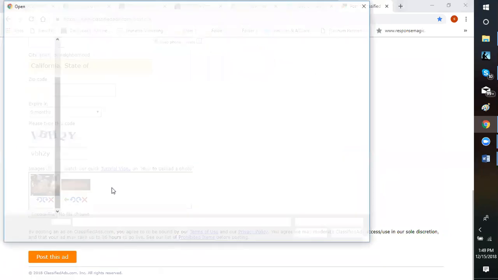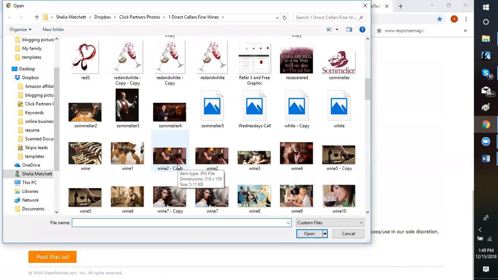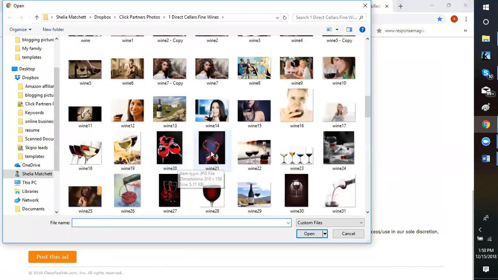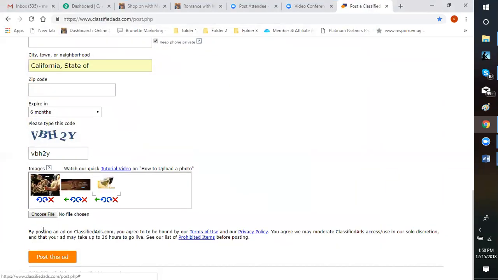And then we can choose, I don't usually do all 5 for the simple fact it takes up too much space. So let's do one more. This one's good because it shows a white and a red wine. So we're going to choose that one. All right. And then we're going to say, let's post this ad.